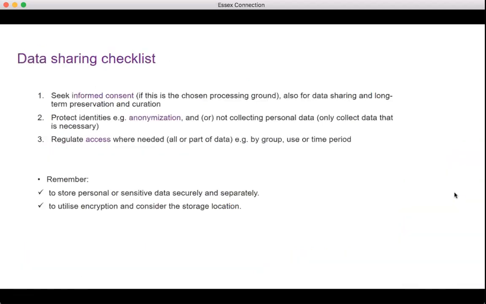Okay, so I included here a data sharing checklist. So really there are a variety of ways in which we can protect participants' identities while ensuring that we comply with legal and ethical obligations. And we refer to this as a three-step approach.